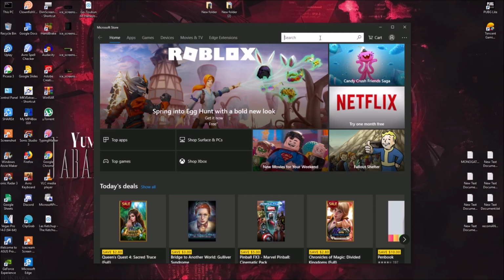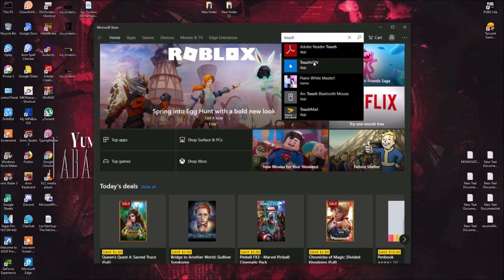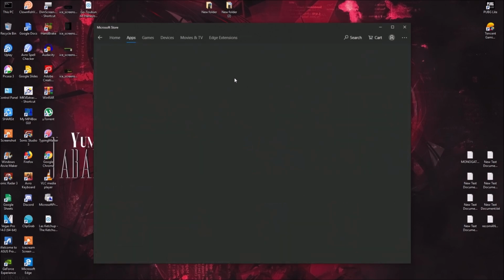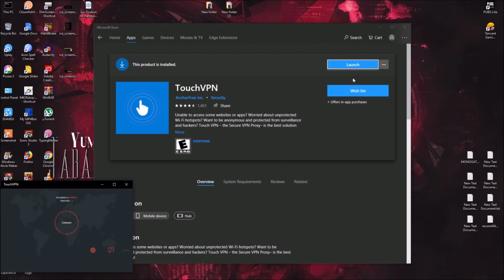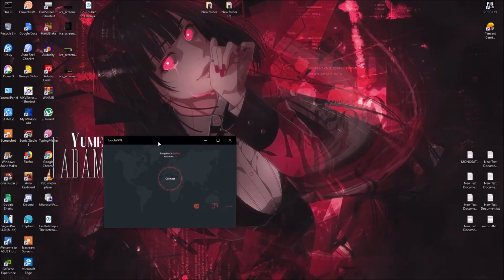So I have the account, so I can install it from the Microsoft Store. Let's search Touch. If you type Touch, then Touch VPN will appear. Here is Touch VPN. I have it installed already, so it's showing Launch over here. You will see Install if you don't have it installed. So let's launch it. You don't have to download it, it will install directly from the store to your PC. So no worries there. I'll cut this, and here is Touch VPN.